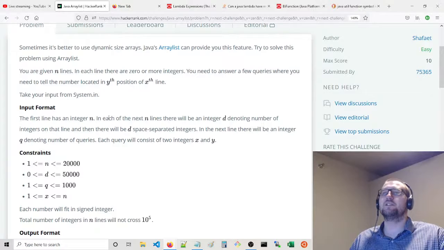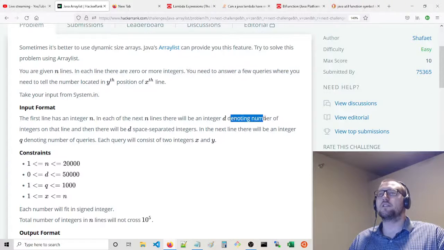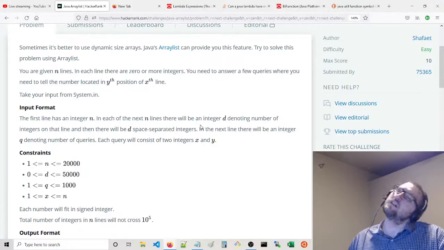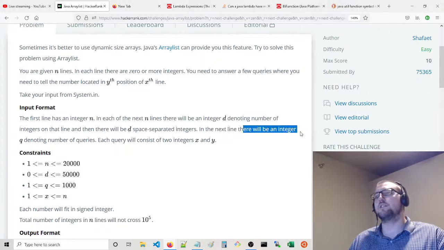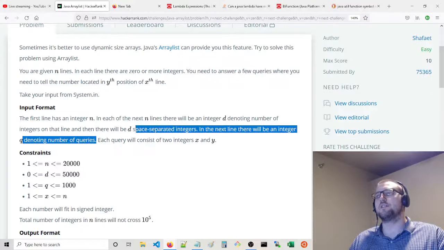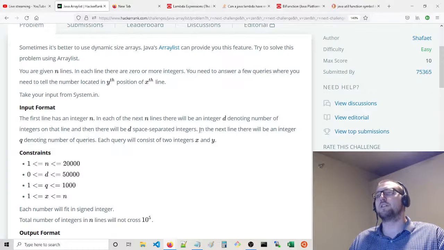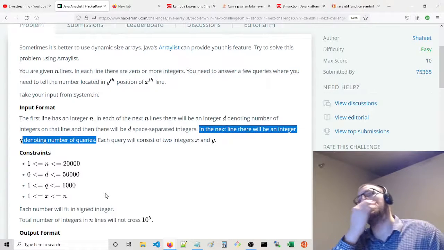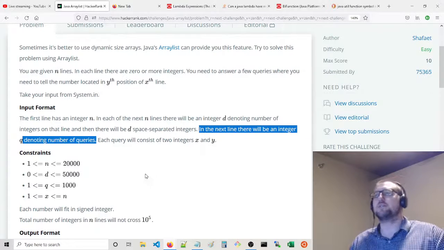All right, first line is integer n. In each of the next n lines, there will be an integer d, denoting the number of integers on that line, and then there will be d space separated integers. In the next line, there will be an integer q, denoting the number of queries. Each query will consist of two integers, x and y.